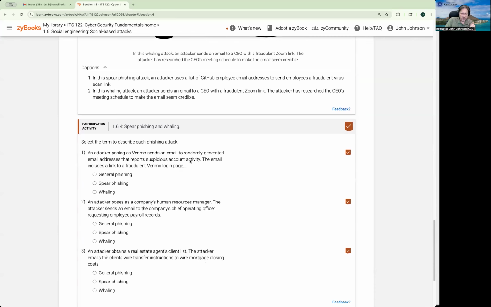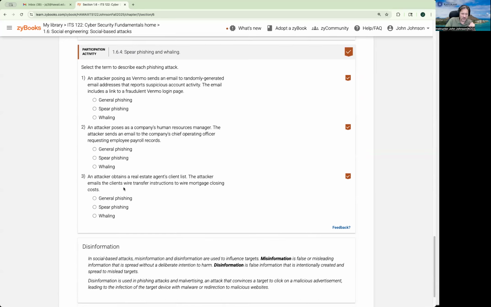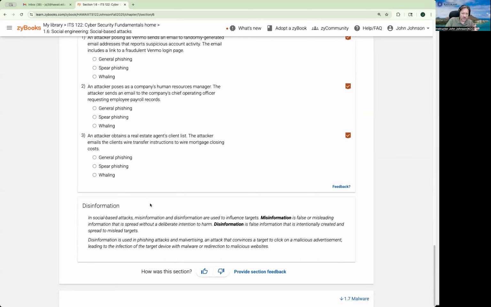So down here, we get into spear phishing and whaling. So we're going to look at the different types here. Select the term to describe each phishing attack. So yeah, these aren't too hard. You can do those on your own. And we have a good explanation at the bottom here of disinformation versus misinformation.